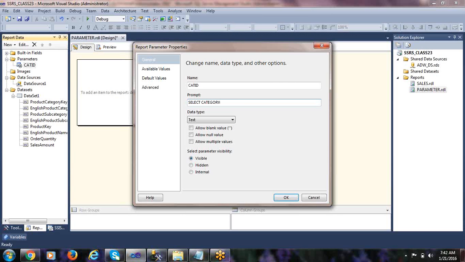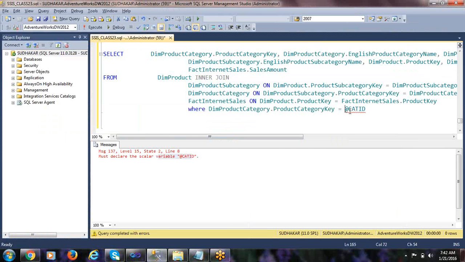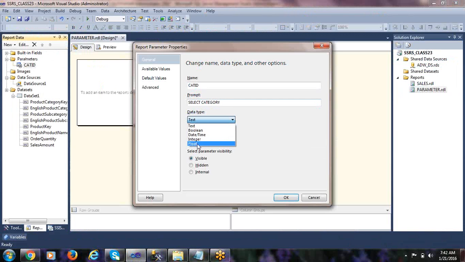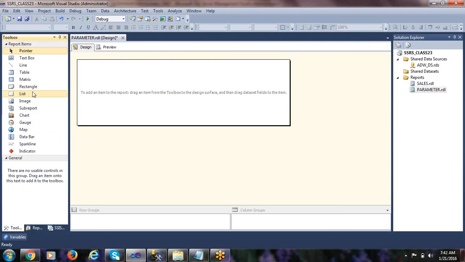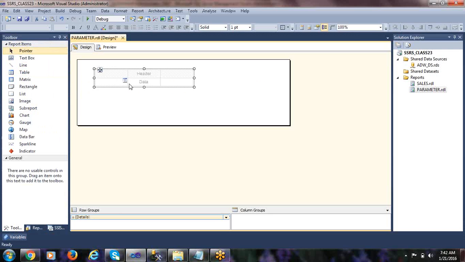category, and what type of information you are providing as input parameter. Here you provided 1, 2, 3, 4, 5, 6, right? So we have 4 categories. So that is integer data type. Select the integer data type. So click on OK. That's it. Now let's create a report.